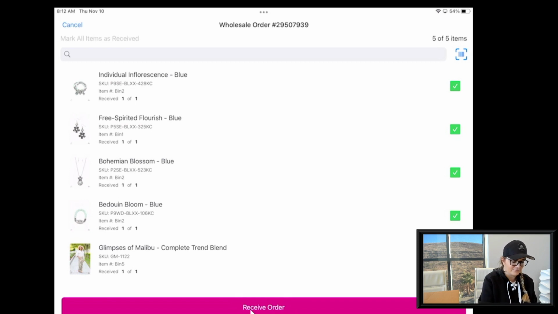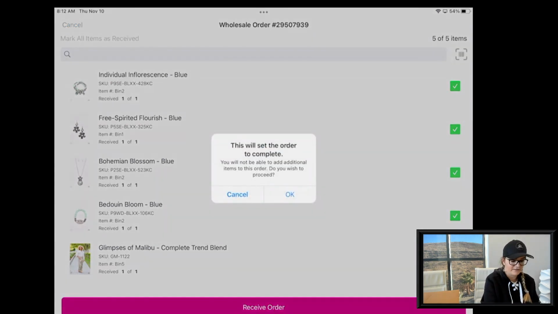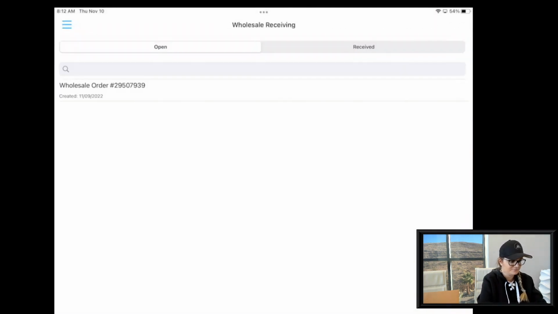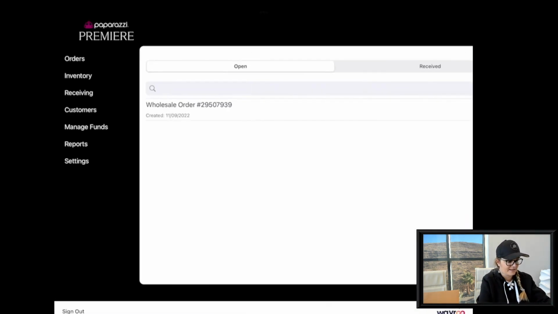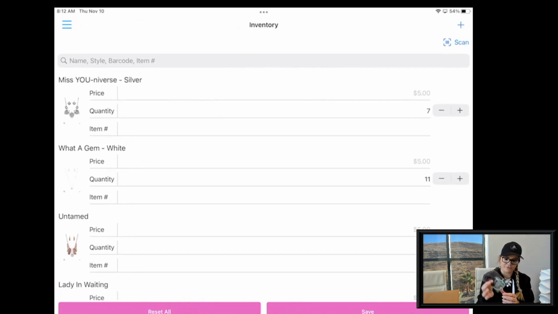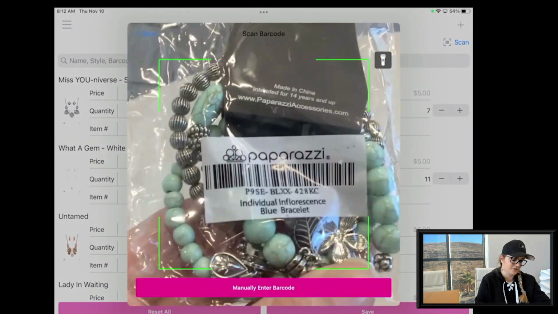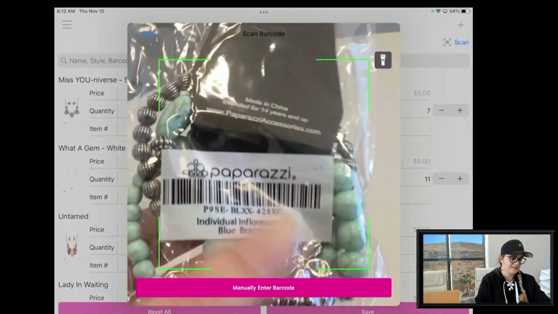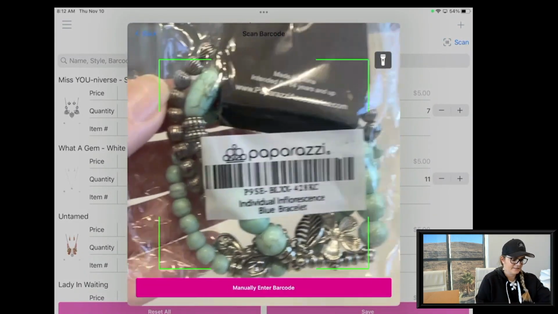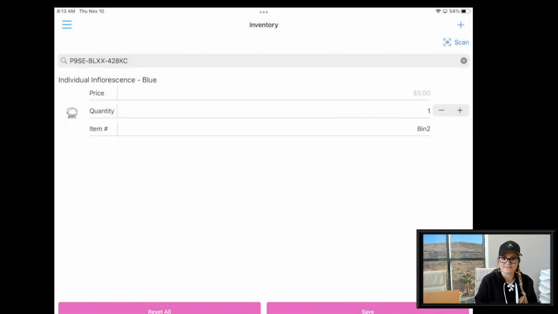So then I'm going to click Receive Order. Again, it's confirming, are you sure you want to do this? Yes, I'm sure. So we're going to go back into inventory and I'm going to choose this beautiful bracelet here to scan and search. You don't have to search afterwards. Just want to show you guys. Oops, apologize. And there she is. It is that easy, guys. Wholesale receiving really is that easy. So now you know how to receive an order when you get your boxes at the door.